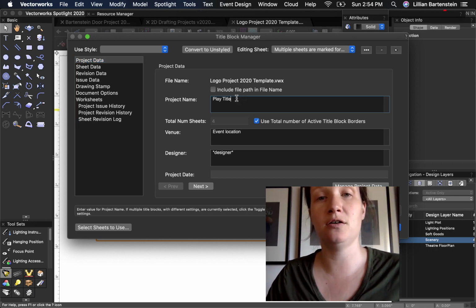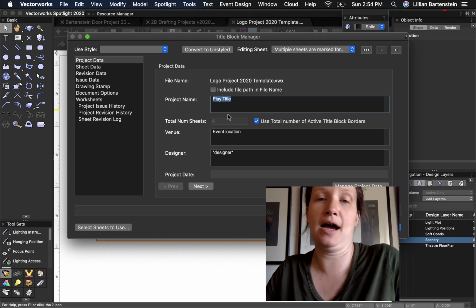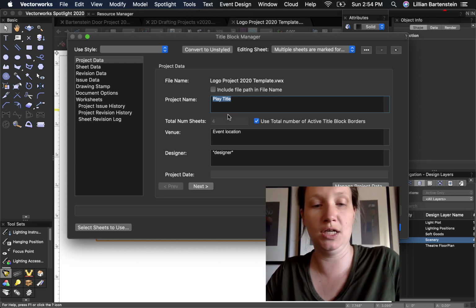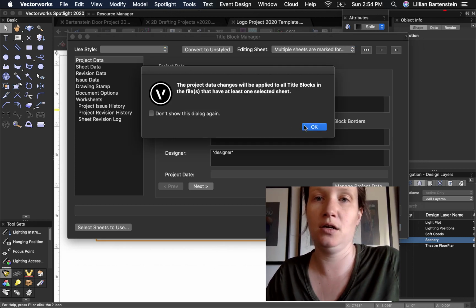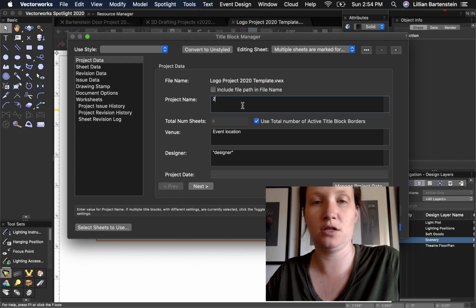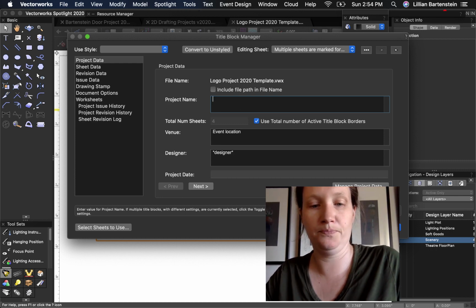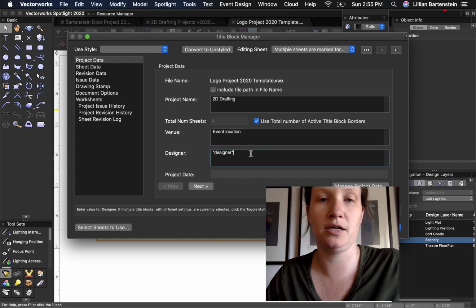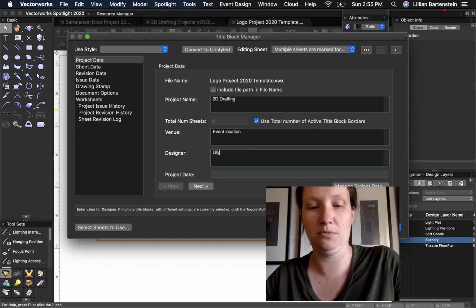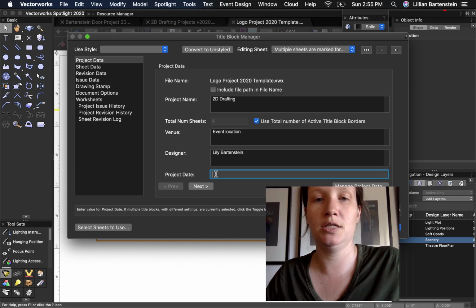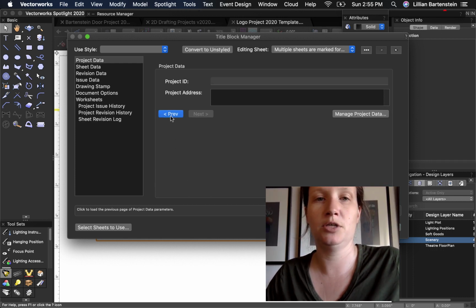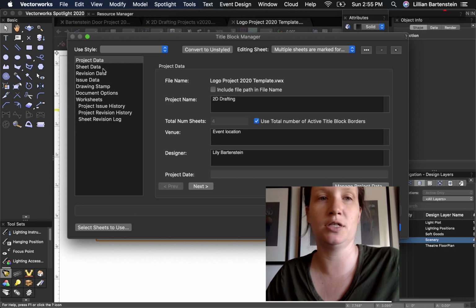So the play title is, I don't know, this is 2D, let's call it 2D drafting. Yeah, that's okay. Let's call it 2D drafting because it's not about a play, but that's okay. There's no venue in this case. The designer, that's going to be your name, so I'm going to type in my name. Project date, project ID, project address. These are just things I can't change.